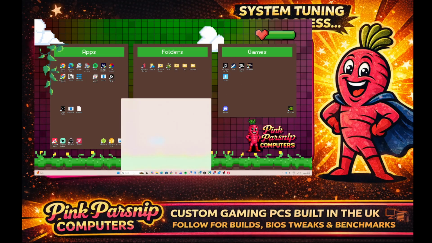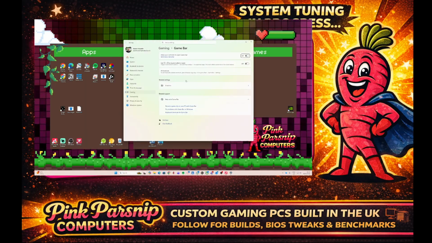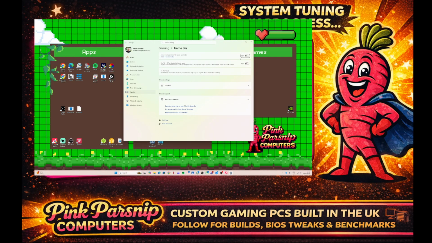The same goes for Xbox Game Bar. If you type in Game Bar settings, you just type in Xbox, go to Game Bar settings, turn this off as well. That can make a big difference.